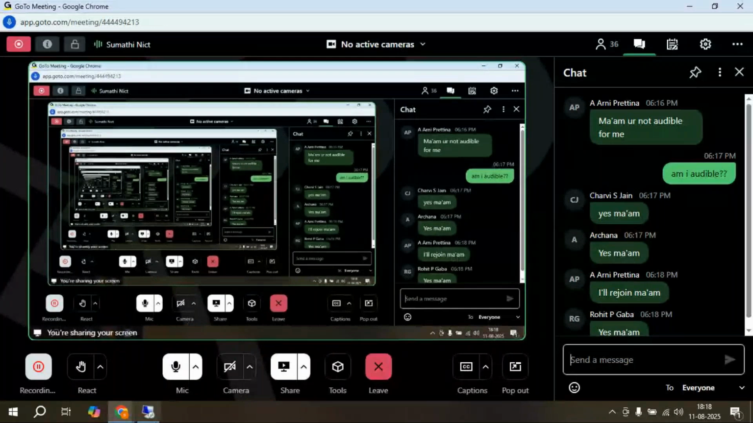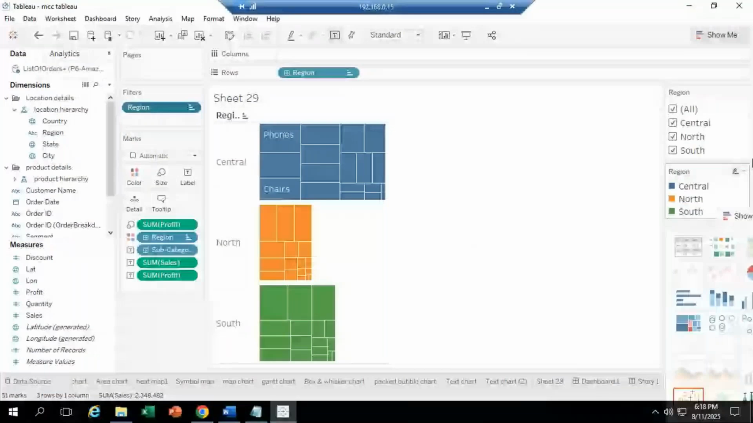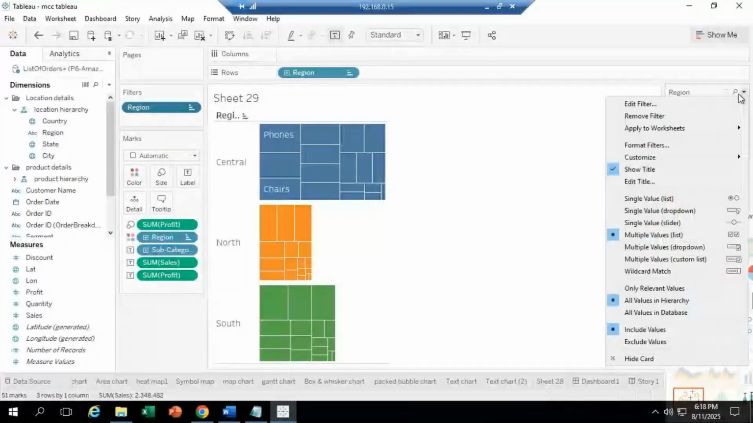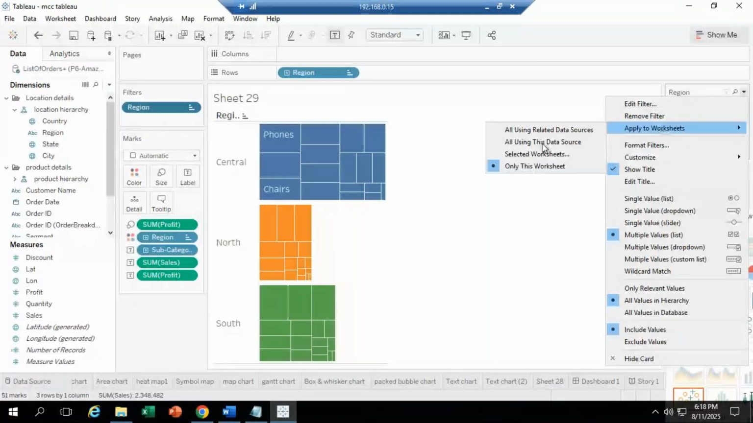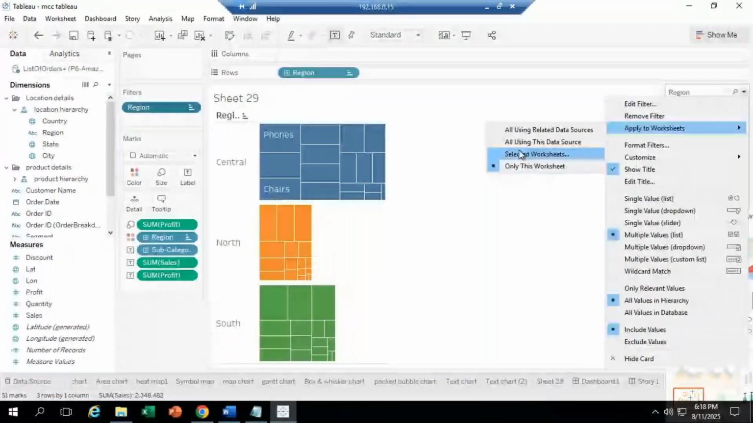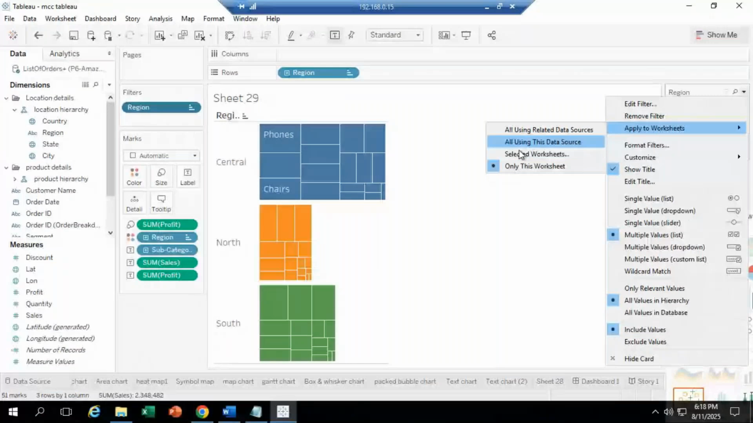Okay, so now these are the options we have in that. When we select the show filter option, then only we can display the filter in the dashboard. When we are going to display the filter in the dashboard, we must select all using this data source. Then however many visuals we created, however many worksheets we imported, in all the worksheets we can filter the information. Suppose I imported more than 5 worksheets, 5 visuals.